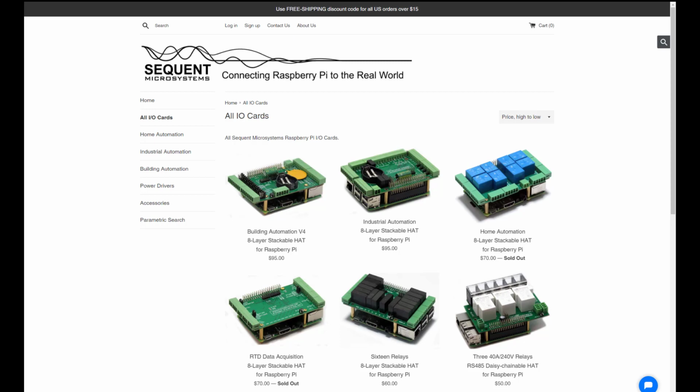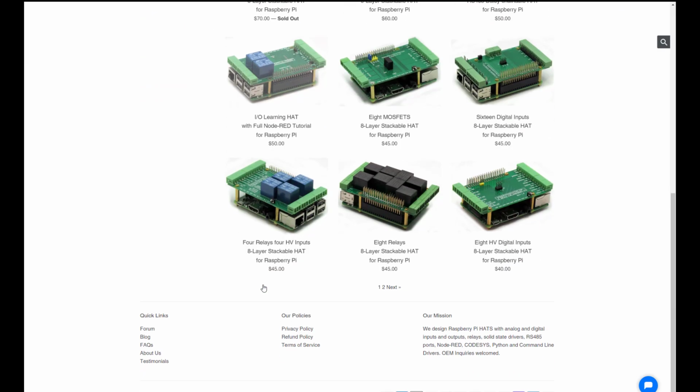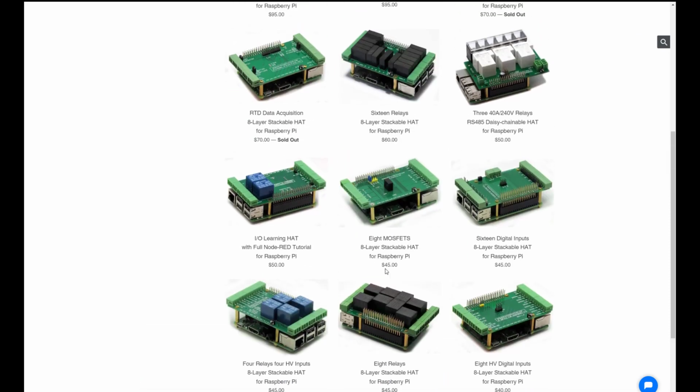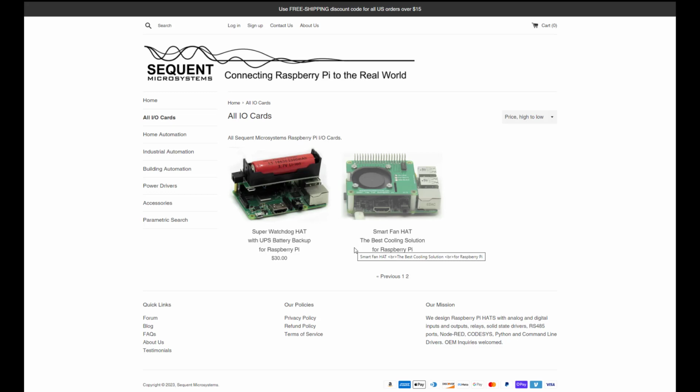So I needed a card that could perform that functionality, and I found this company, Sequent Microsystems, and they have a whole range of IO cards that can be stacked on top of the Raspberry Pi, and even since I've last looked, they've got more. So there's some good relay output modules here. They are a little bit more expensive, but now we're talking about interfacing to industrial sensors.